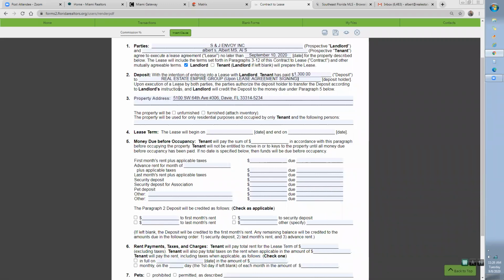And then it just says the execution of the lease by both parties, then party authorizes the deposit holder, which is Real Estate Empire Group, to transfer the deposit according to the landlord's instructions, and the landlord will credit the deposit, due to paragraph 5 below, right? Where it says here. Number 3, the property address. No explanation needed. That's the address of where the property is.